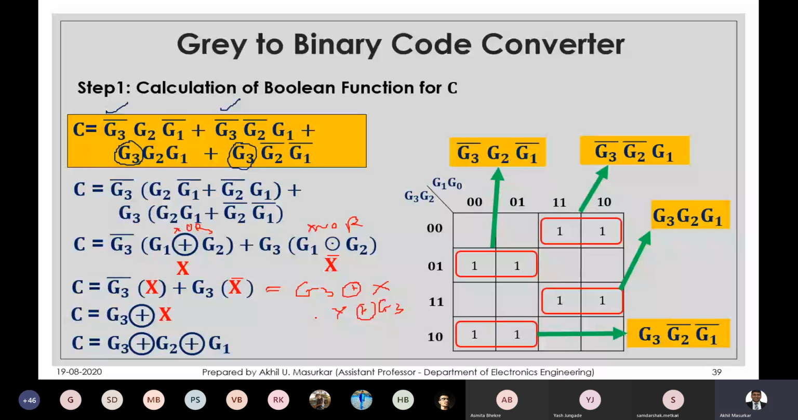So though there were four sum of product terms, they just boil down to one 3-input XOR gate. So this entire function we can implement using a 3-input XOR gate.